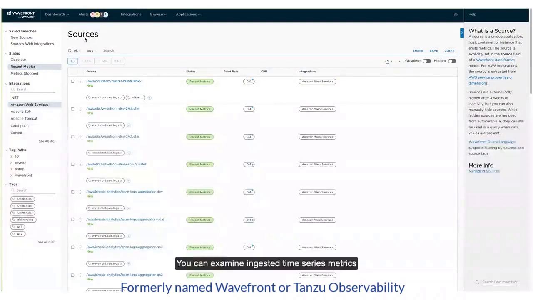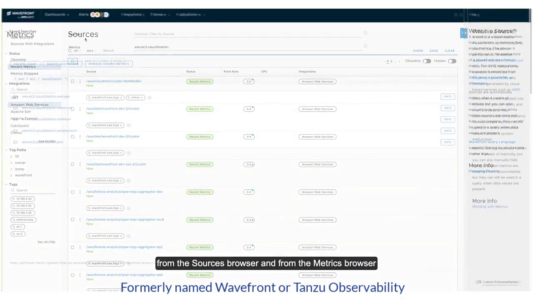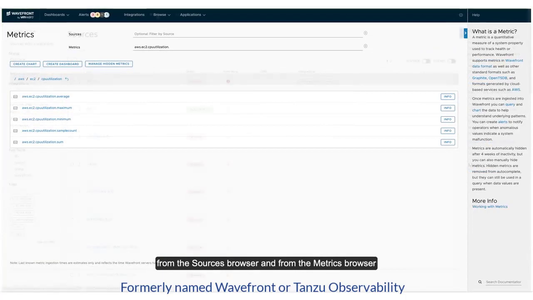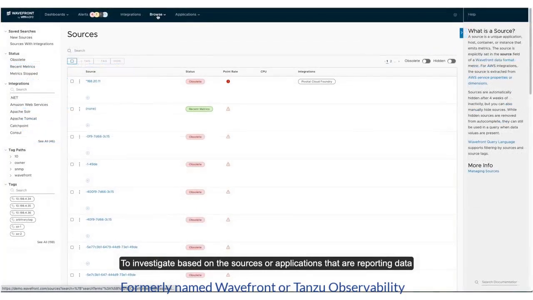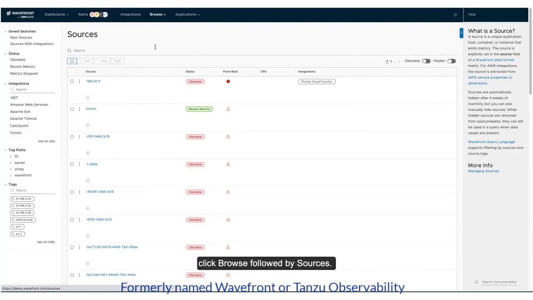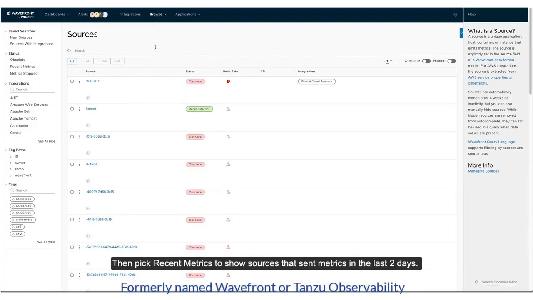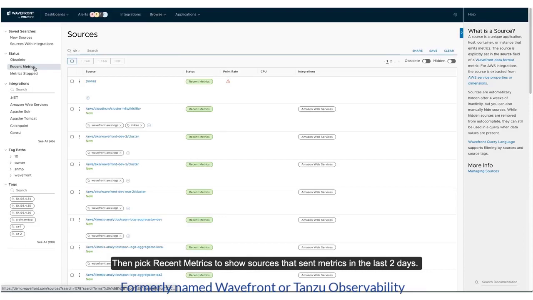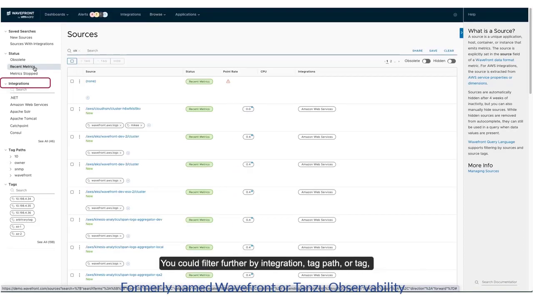You can examine ingested time series metrics from the Sources browser and from the Metrics browser. To investigate based on the sources or applications that are reporting data, click Browse followed by Sources. Then pick Recent Metrics to show sources that sent metrics in the last 2 days. You could filter further by integration, tag path, or tag, but let's just select a source for now.